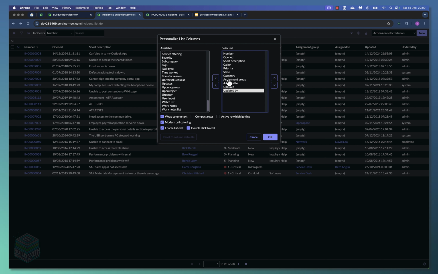Even with this one, we can still personalize it to show in a different order, whether we want the number to be at the bottom, which is not advisable. If we want opened or caller at the bottom, we can arrange this by using this arrow, either up or down. So we'll put that here, probably put caller next, and then remove state, and then short description will go there, and then we'll look at opened, category, priority.